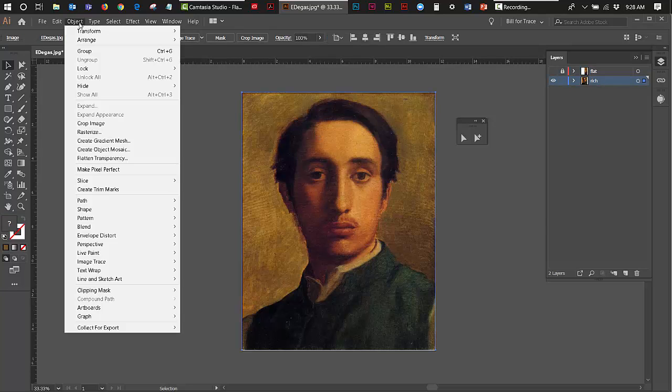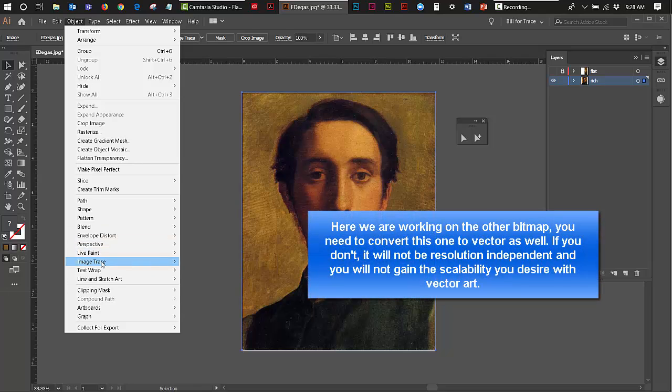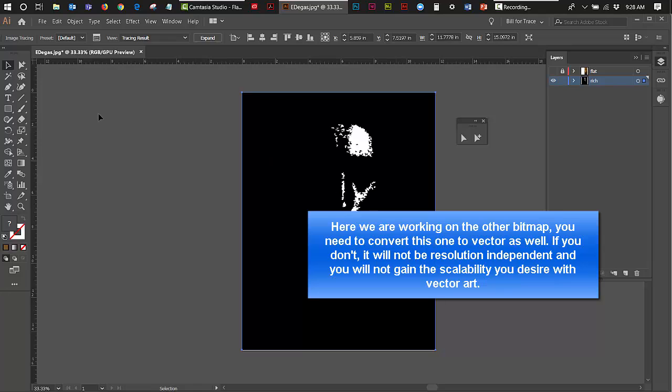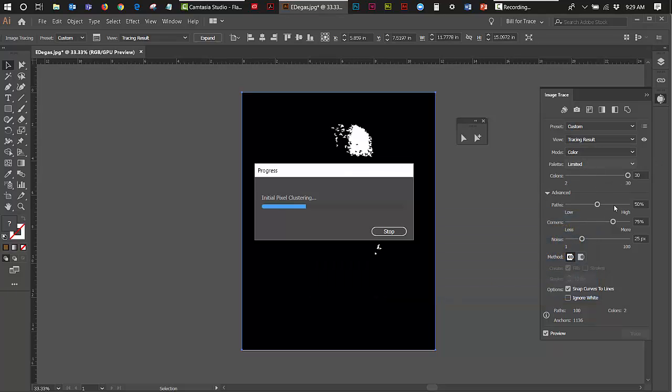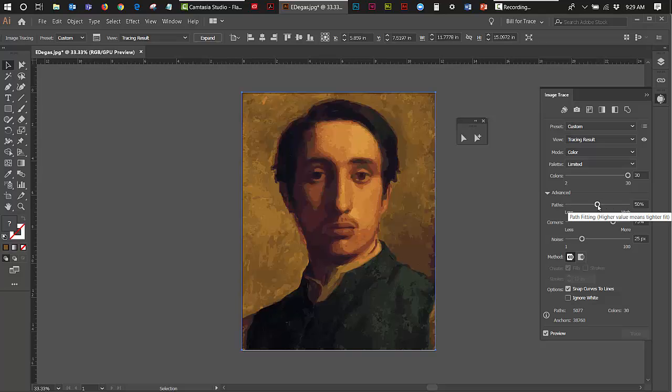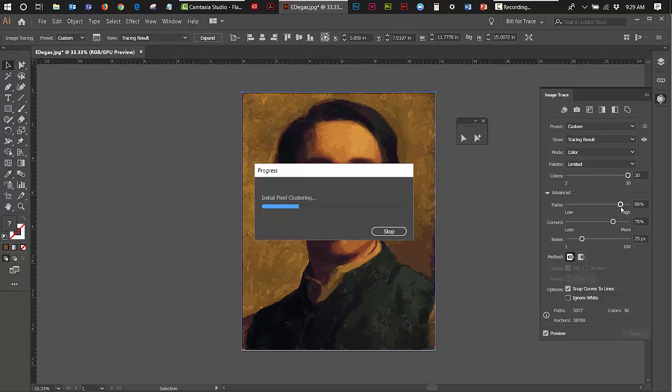Let's go to the Object menu, Image Trace, Make. Again, the same process. We come over here to the Image Trace panel, only this time we're going to go to Color. Give it a second to generate its clusters, and it will process this, and there we go. This is set to colors 30, and it has paths set to 50%. I'm going to run this up much higher and see if I can generate more detail out of this.